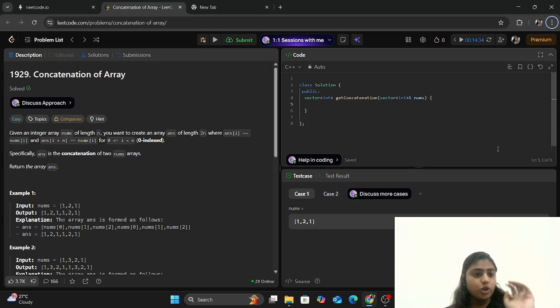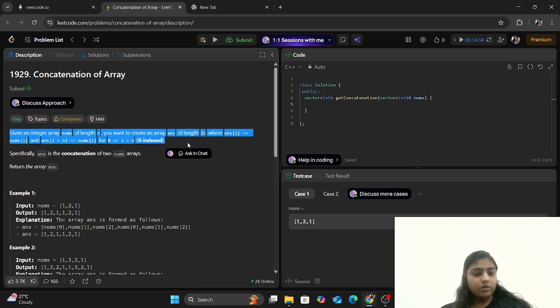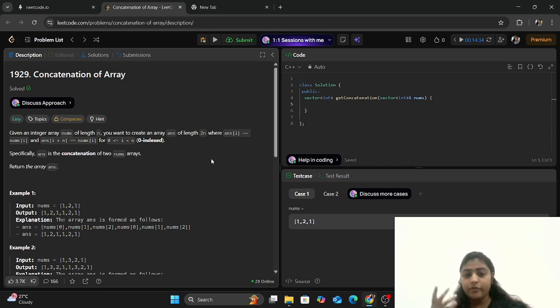In this video, we'll solve LeetCode problem number 1929, Concatenation of Array. As we can see in the problem statement, we are given an integer array nums of length n, and we have to create a new array, answer, of length 2n, where the first half is nums and the second half is nums again. So basically, the new array, answer, is just nums concatenated twice.